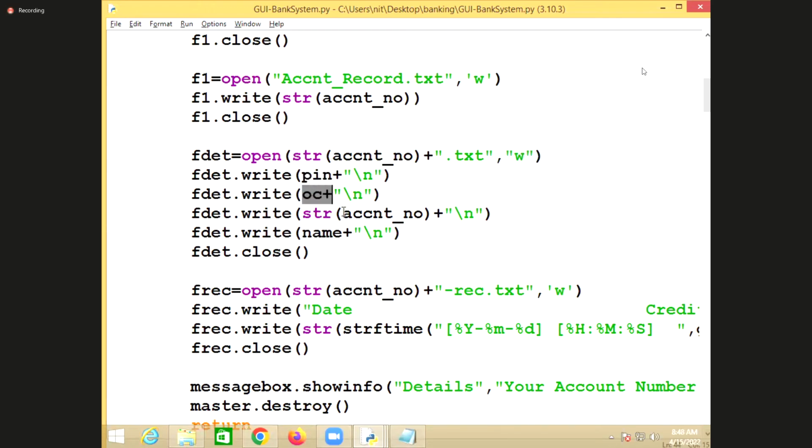What you are writing inside this? PIN, opening credit balance, account number, and name. You are creating another file. What is this file now? Details file. That is str of account number hyphen record dot txt. This is also opened in which mode?